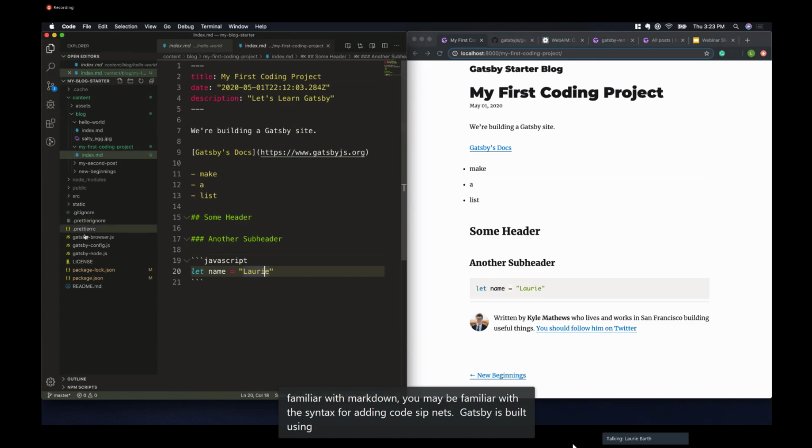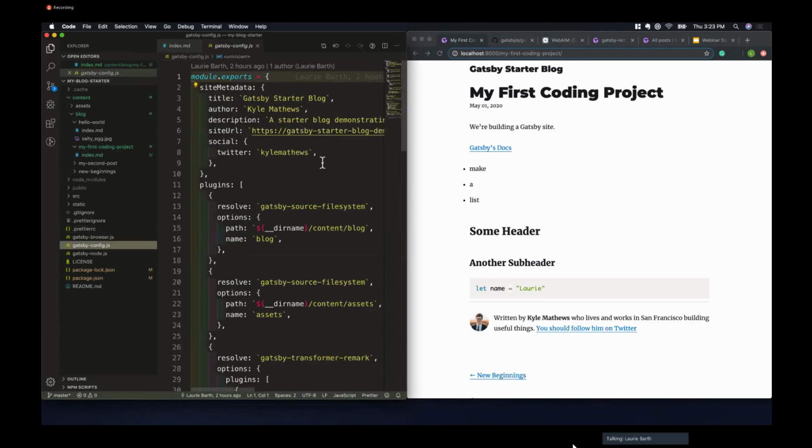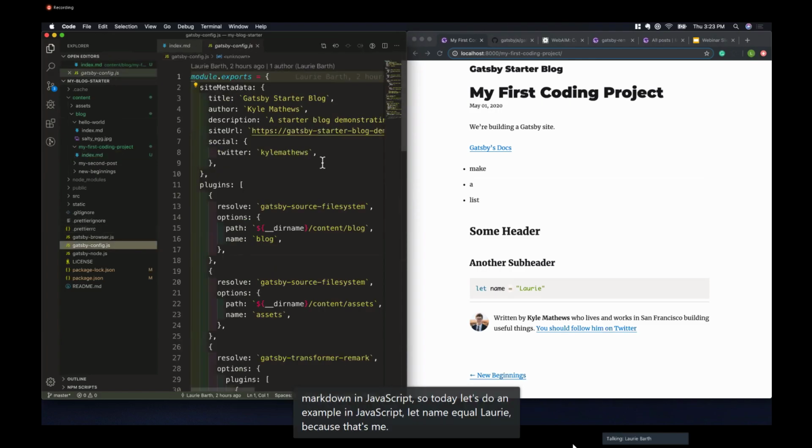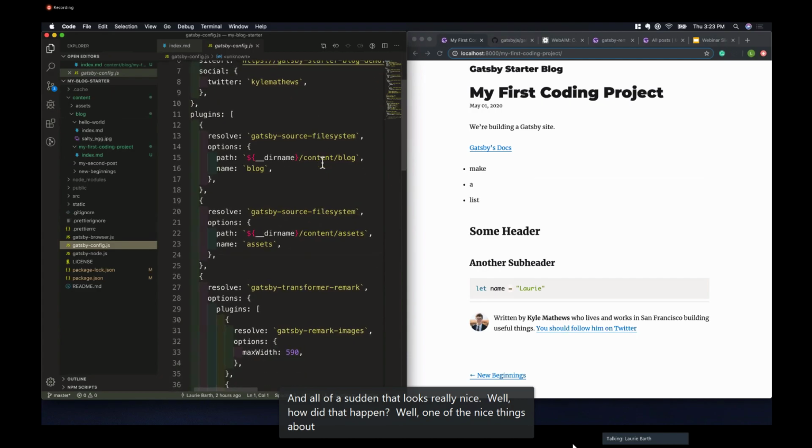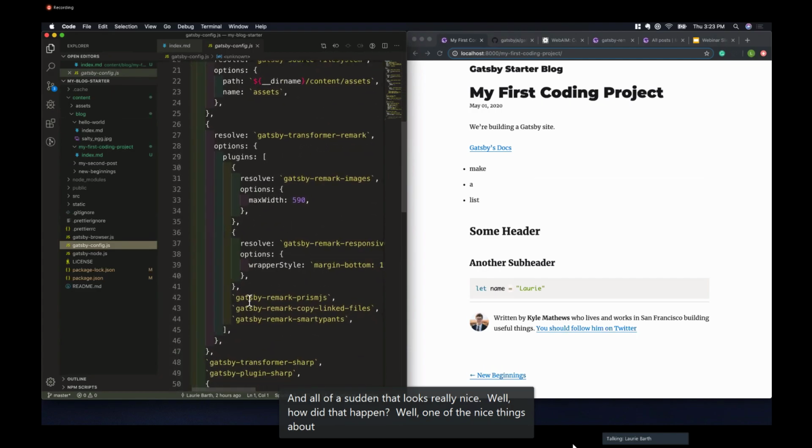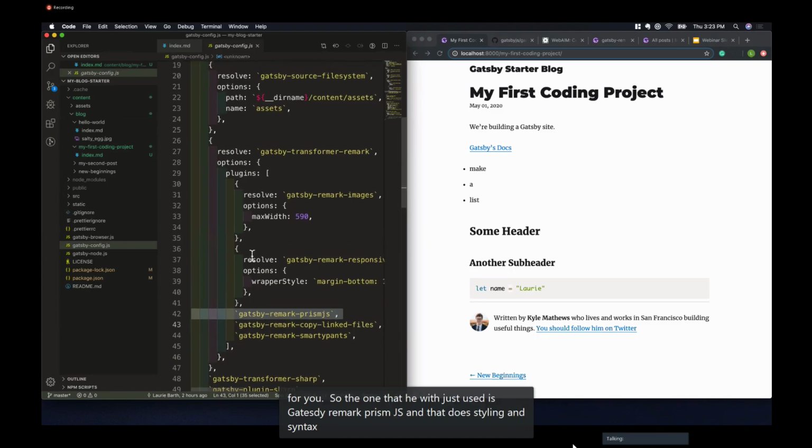Well, how did that happen? One of the nice things about using the blog starter is that there are a lot of packages or plugins rather that are already included for you. So the one that we just used is Gatsby Remark Prism.js, and that does styling and syntax highlighting for your code snippets, and it lets you make use of all those nice keywords.